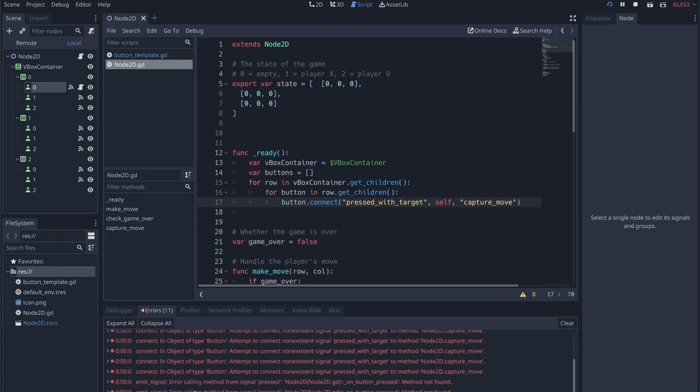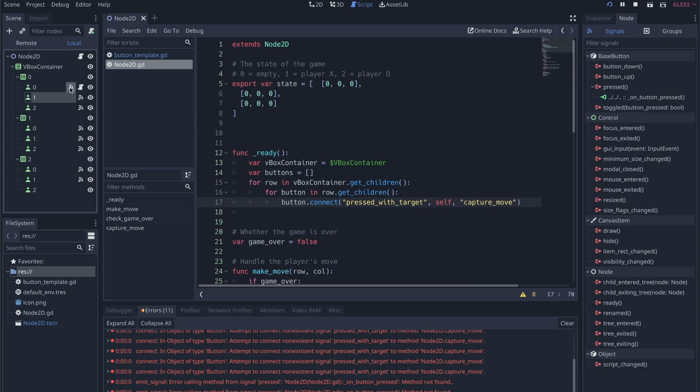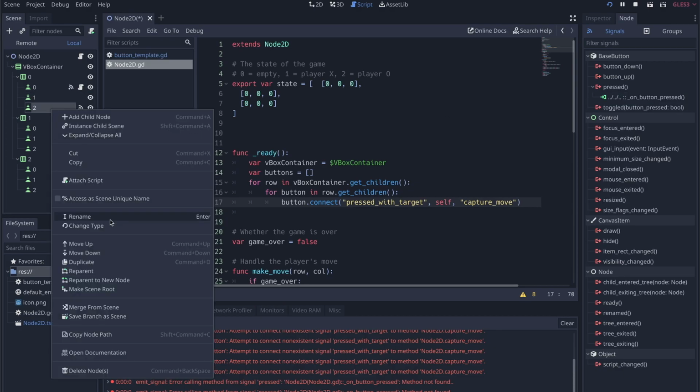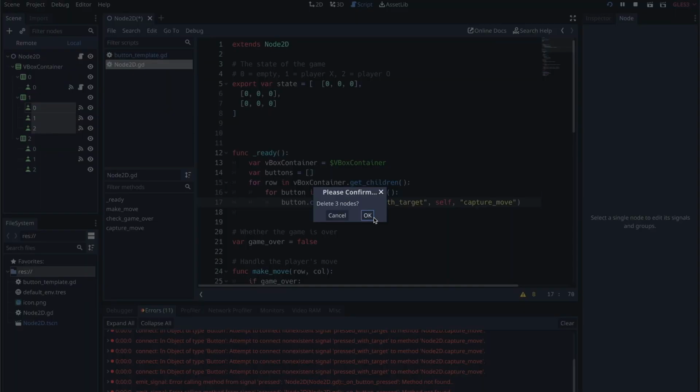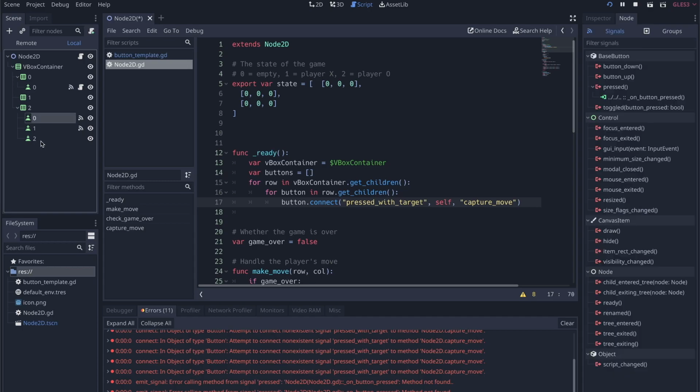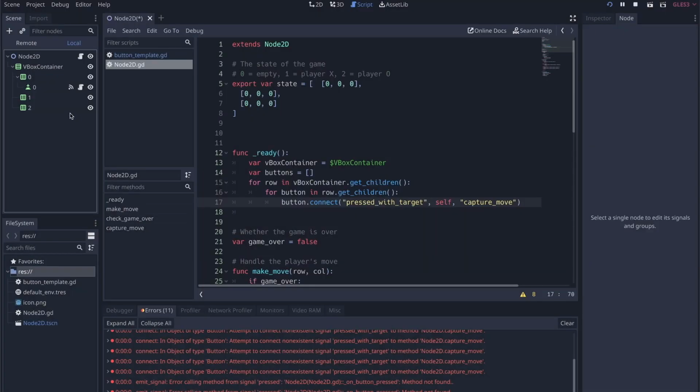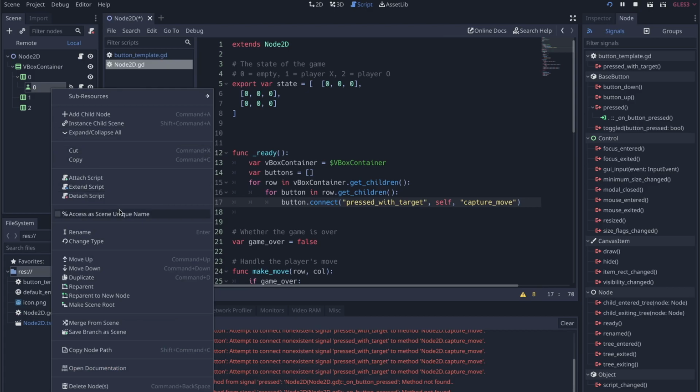AI, you suck. Error calling signal pressed, node 2D, and get button pressed. Method not found. What do you mean? Oh, I gotta disconnect these, I think. Yeah, because they're connected to the wrong thing. Actually, we're actually just gonna delete all these. Boom. Boom. Boom.